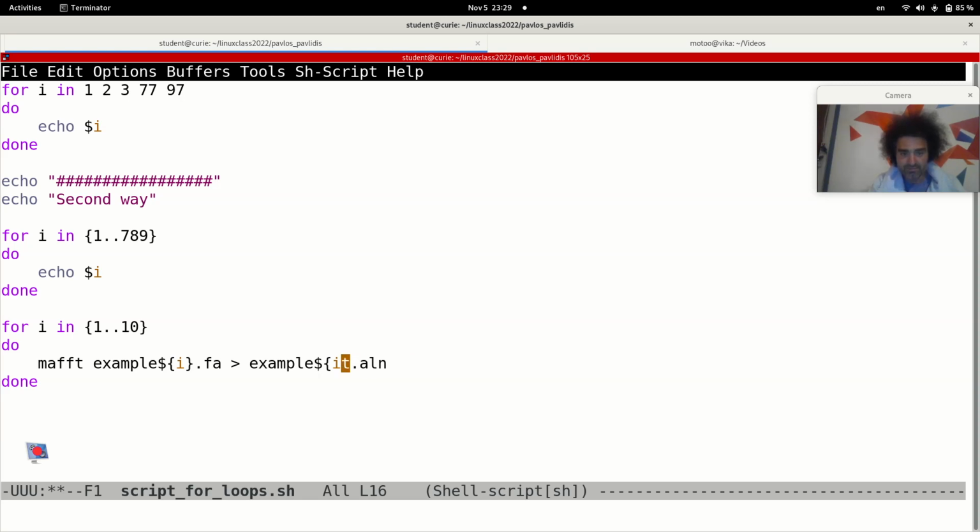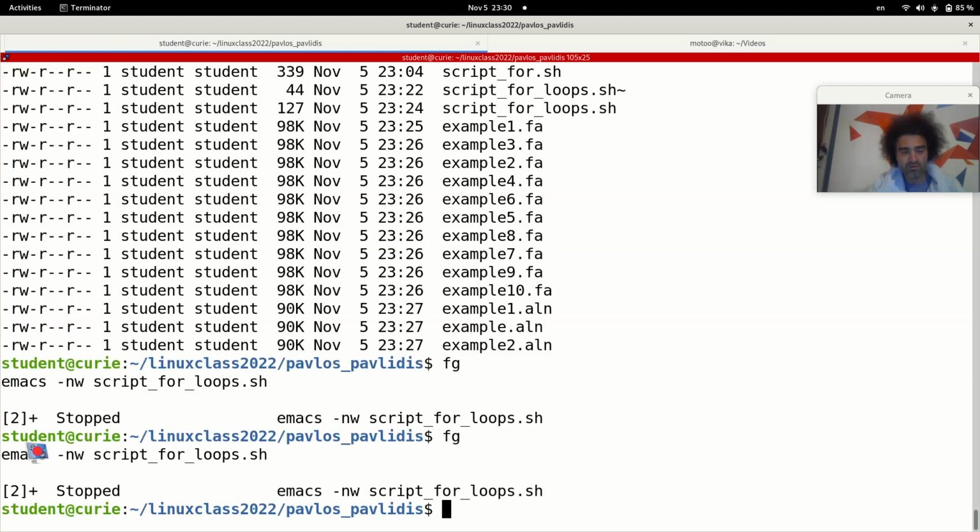When you have a dot, then Bash is not confused. So actually if you have a dot or something like that, you might use also the variable without the curly bracket. Okay, so this will just generate an alignment. Let's see how this will work.